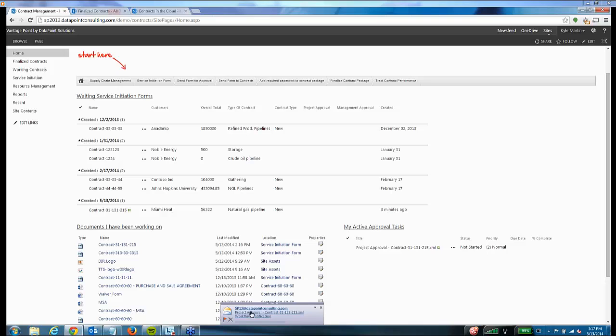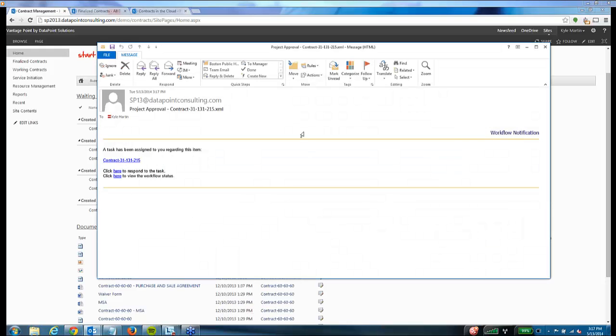Okay. Thank you. All right, so once that workflow has been kicked off, it'll send out a notification to that first approver. When I created that service initiation form, I selected myself as the project manager so that it would send it back to me. As you can see, it sent me this nice little notification telling me I have a task regarding this new contract. I can either click here to respond to the task, view the workflow status, or click here and it will actually take me to that item.